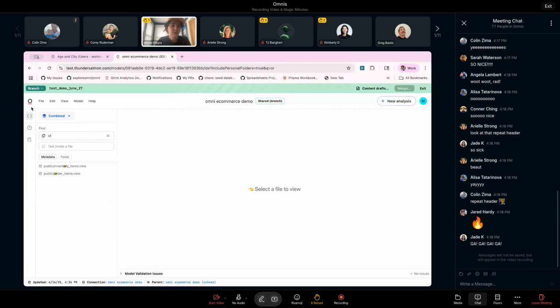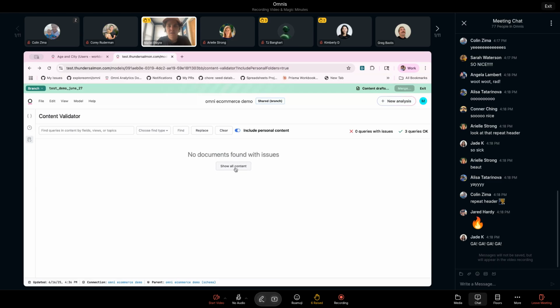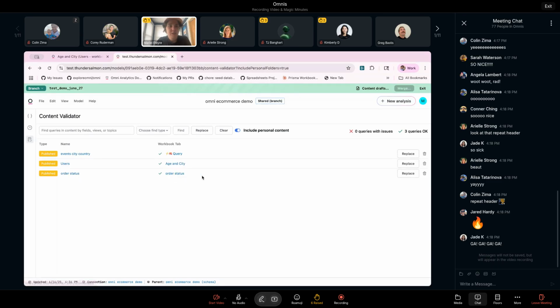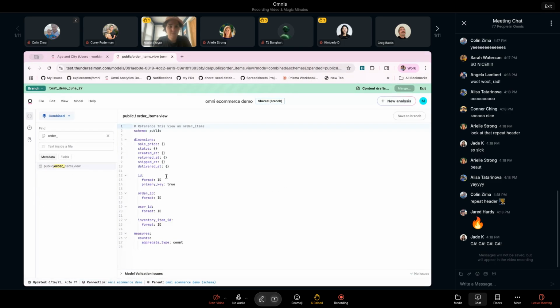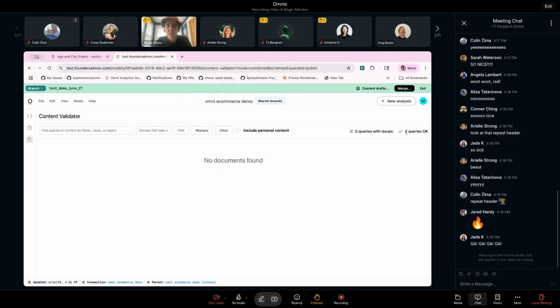So let's say I'll return to this control content. For instance, these queries, this order status is referring to the order items underlying in the model table. Because it's relying on the status or counts, I think I can mess with this by changing the model, and we're going to make sure that the content validator catches that change. Okay. Save branch. Go back to the validator, the personal content, and you'll see, yes, this is changing.